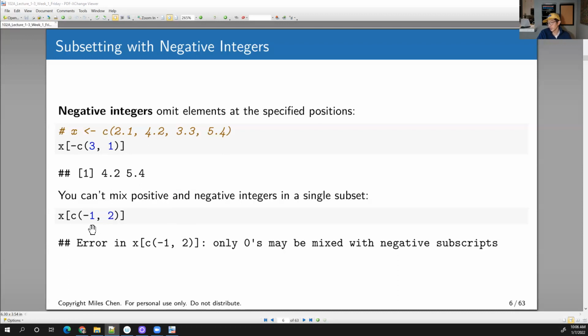You're not allowed to mix negative and positive integers just because it's ambiguous and confusing, right? So this is like, I don't want the first, but I do want the second. Well, why don't you just tell me you just want the second? So it doesn't know what it should do with the third and the fourth values. Do you want those? Do you not want those? So you can't mix negative and positive subscripts there.